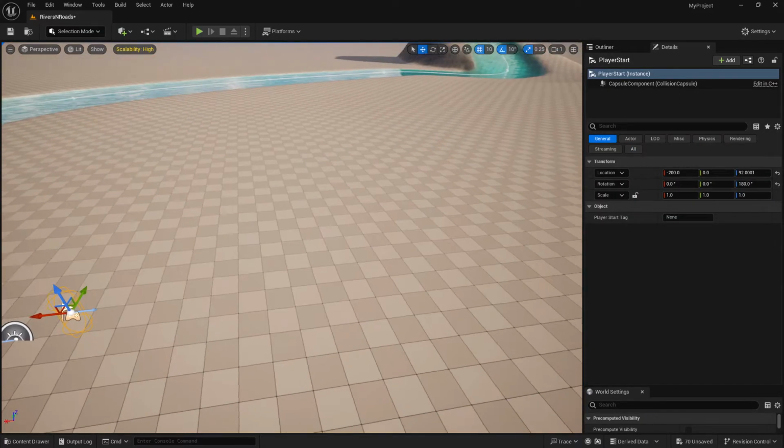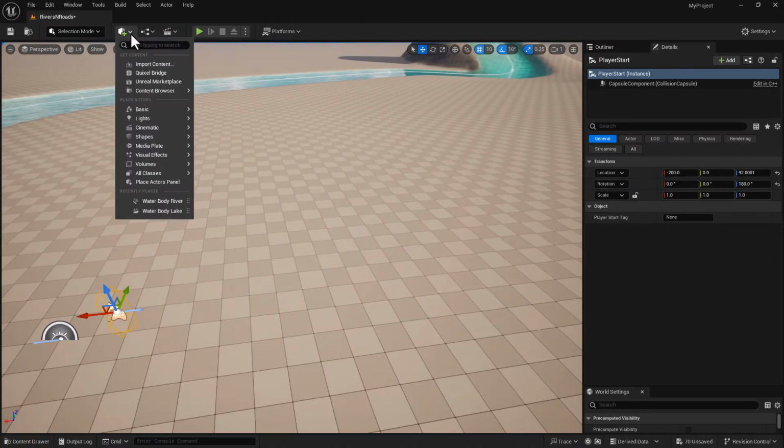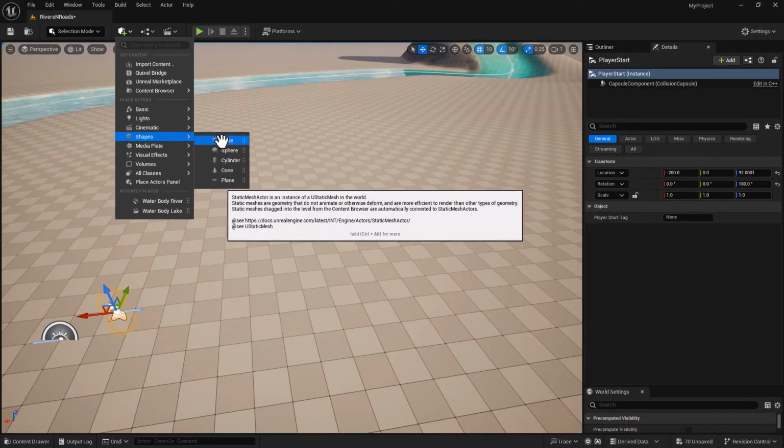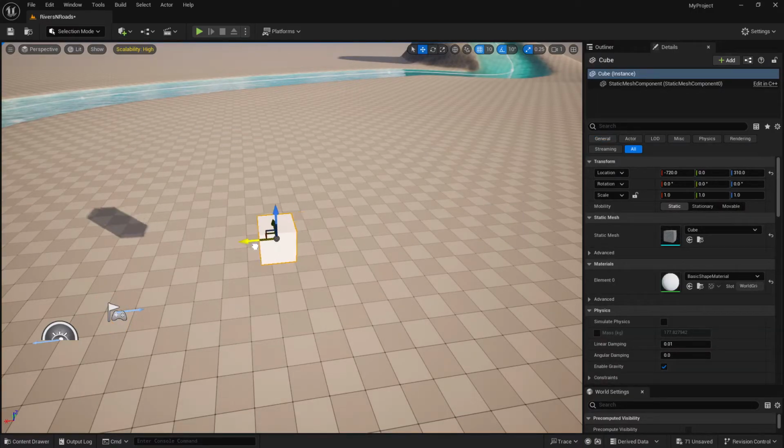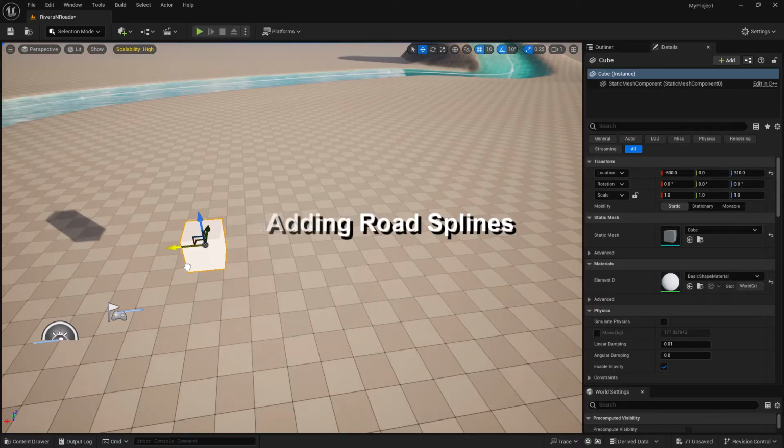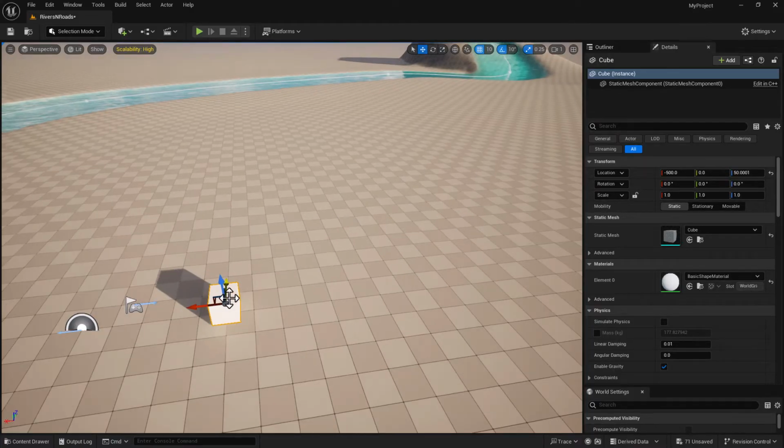So right here, we're going to grab a box. We're going to add our shape here. We're going to add a cube. We're going to take this cube, set it down right here. We're going to hit the END key to drop it on the ground.